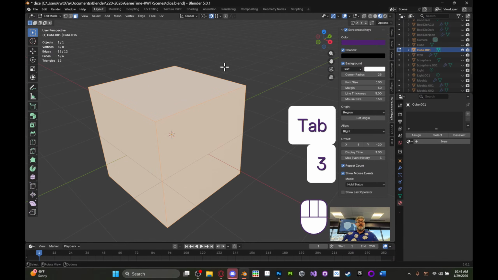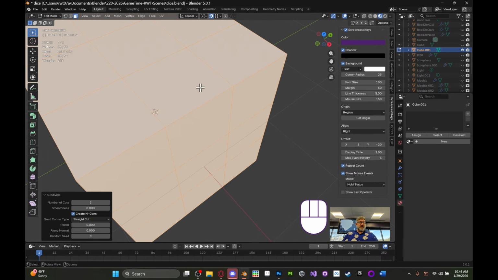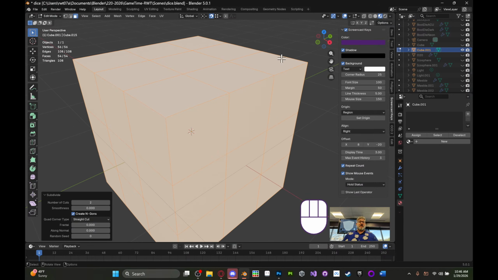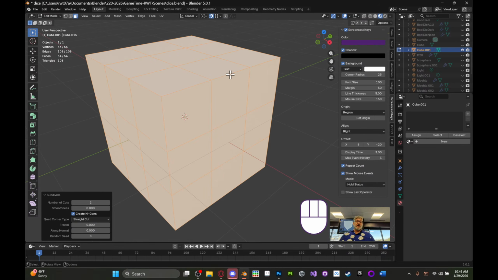Tab. Sorry, that was 3, so I'm on faces, and I'm going to do kind of what we just did to make the extra geometry. We go edge and subdivide and change that to 2. And look, we've already got the rough shape of a Rubik's Cube with the 3 by 3 on all the sides. Cool? Cool, there's your Rubik's Cube. Deal with it.